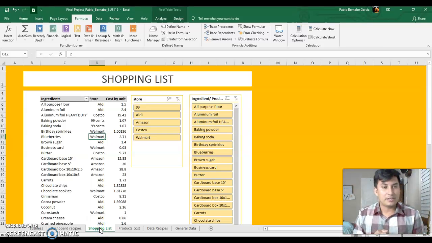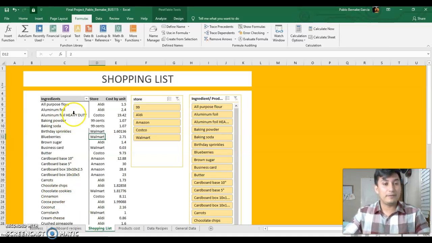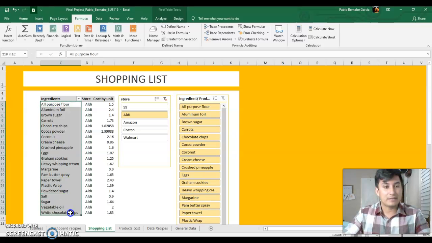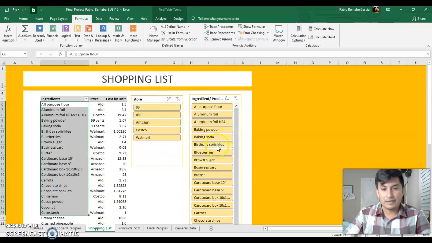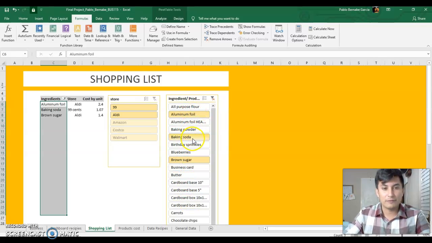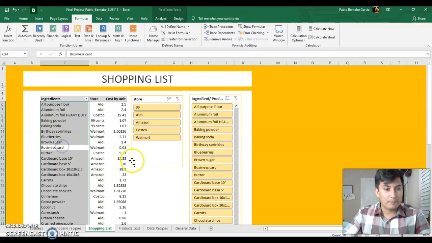So that's what I did basically. I did a shopping list for her as well. I used this pivot table with 2 slicers. And let's say that she wants to go to the Aldi store. She clicks on the Aldi store and she knows exactly what items or ingredients she's going to find at that store. Same with the ingredients. If she wants to, she knows that she's missing some aluminum foil, baking soda, and brown sugar. She knows exactly what store to go to. So this is basically what I did.